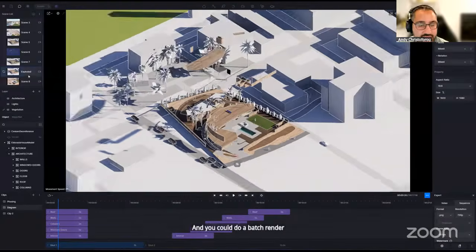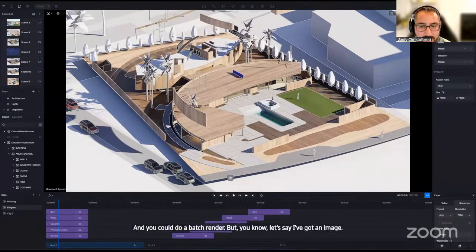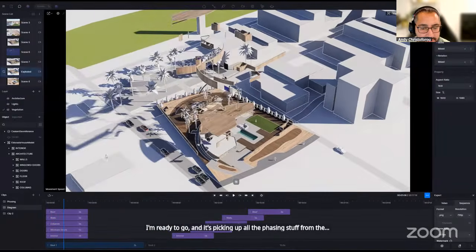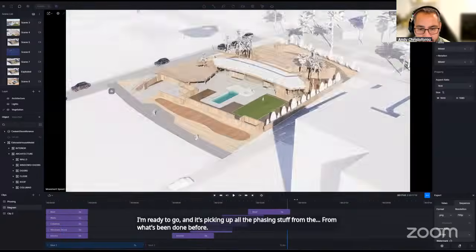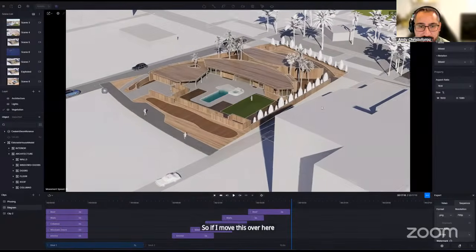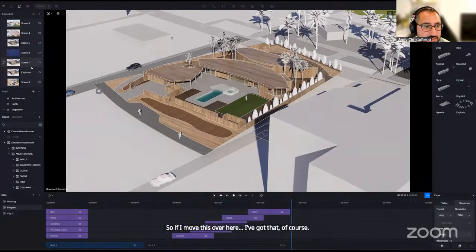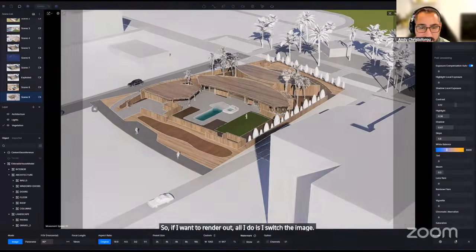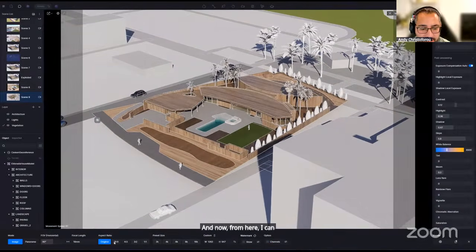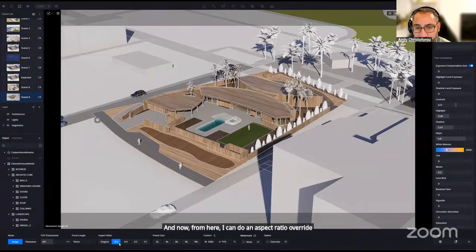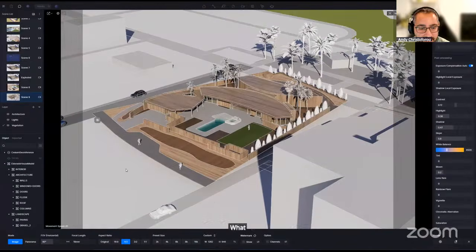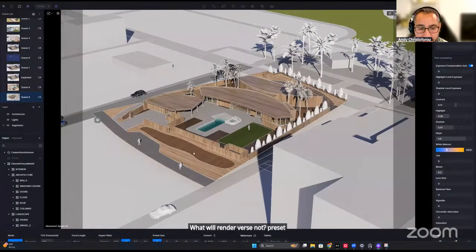But let's say I've got an image, I'm ready to go, and it's picking up all the phasing stuff from what's been done before. So if I move this over here, I've got that, of course. So if I want to render out, all I do is I switch the image. And now from here, I can do an aspect ratio override if I want. I'm fine with the 4:3 I set before. You could see what will render versus not. Preset size. So this is resolution.